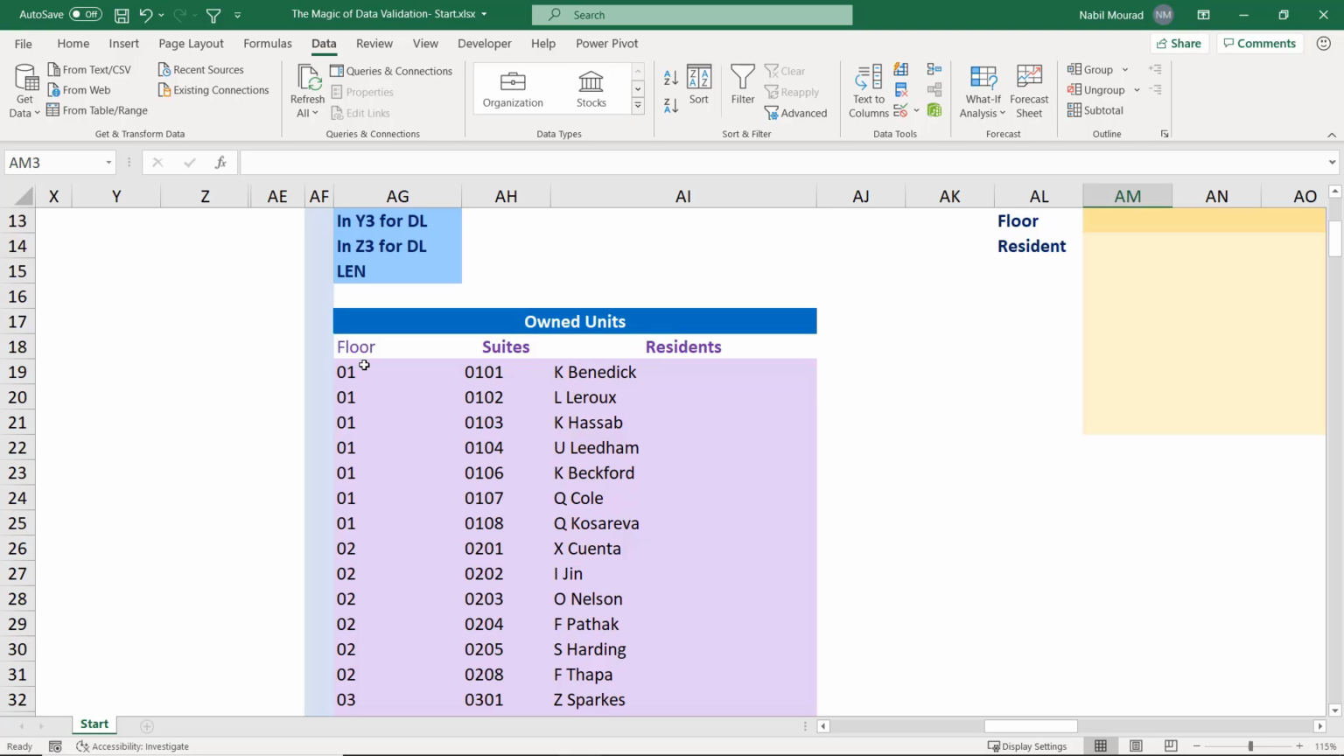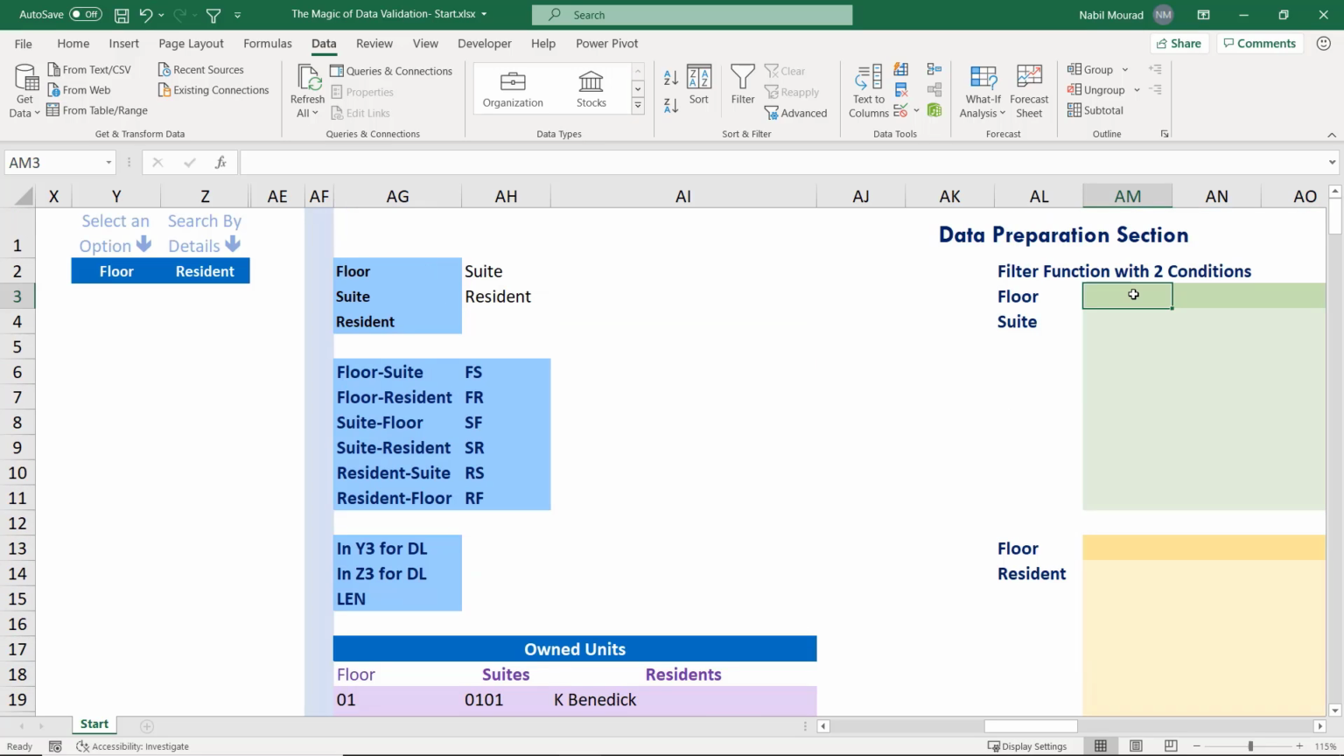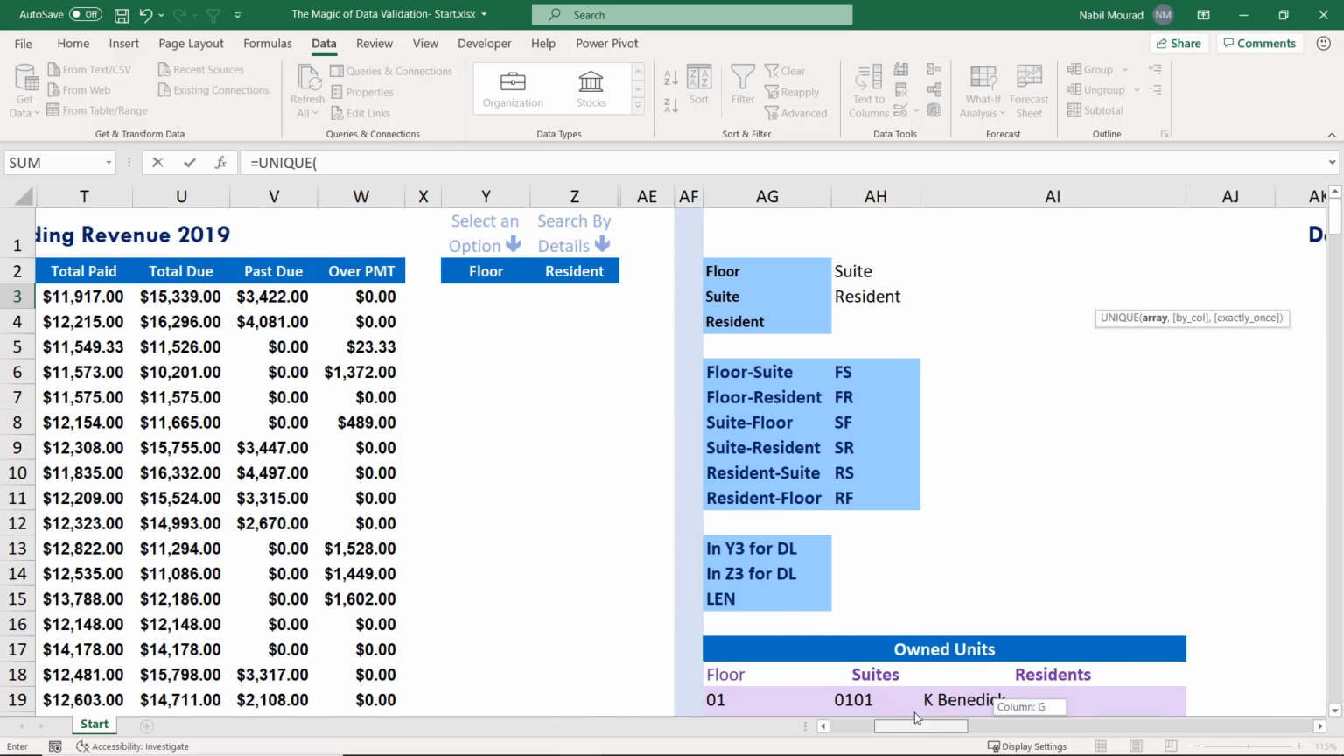And because I want to extract the unique list of floors, and remember the building has 35 floors, and I want to extract them in a row, not in a column, in preparation for another step that will come next. I select my destination cell, AM3, and I'll be using a UNIQUE dynamic array function, equal UNIQUE, and then I hit tab. Where is the range? I'm extracting a list of floors. I need one single occurrence of each floor.